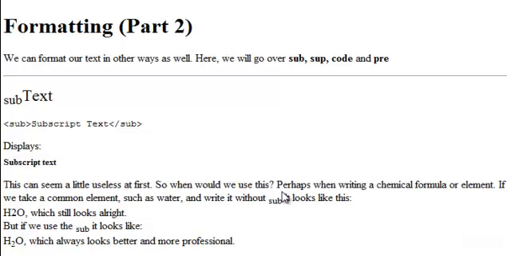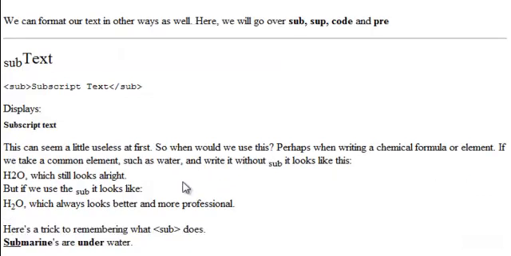If we take a common element such as water and write it without the subscript, it looks like this. Which isn't bad, people still understand, but if we use the subscript, it looks better. We have H2O down there, and it looks a lot more professional. And depending on what type of website you're going to make, you may want to look a little more professional. Here's a trick to remembering what sub does. A sub, or submarine, is underwater. So your subtext is going to be under the regular text line.